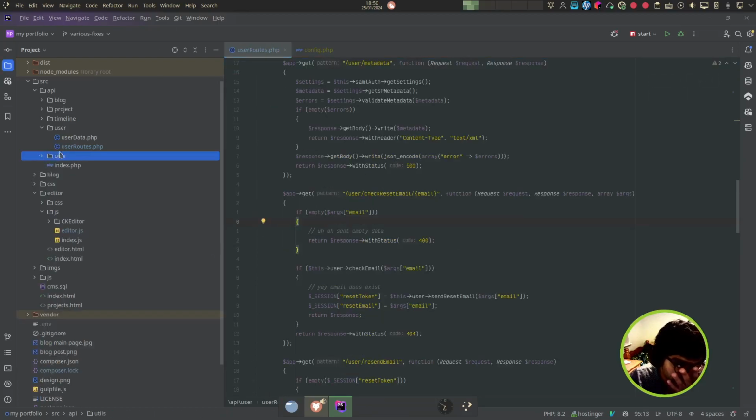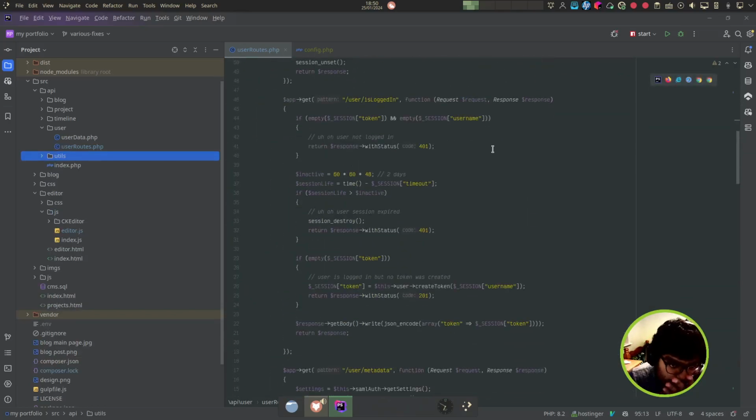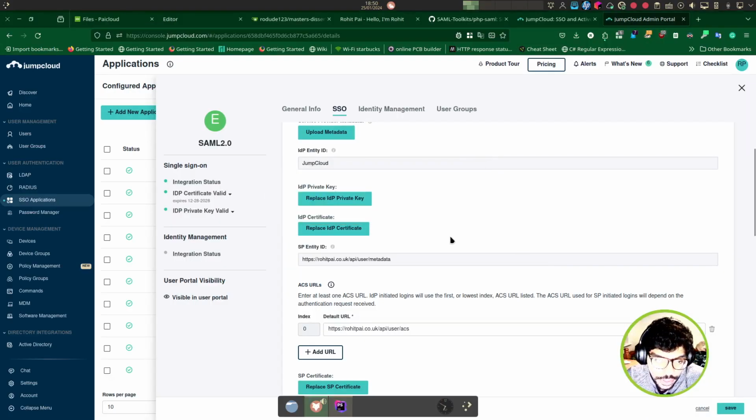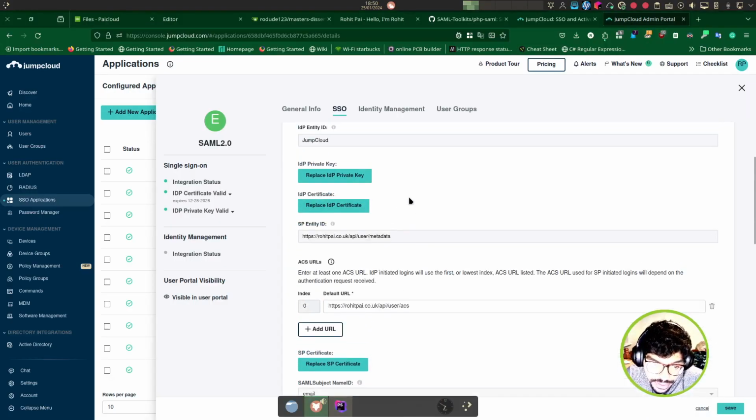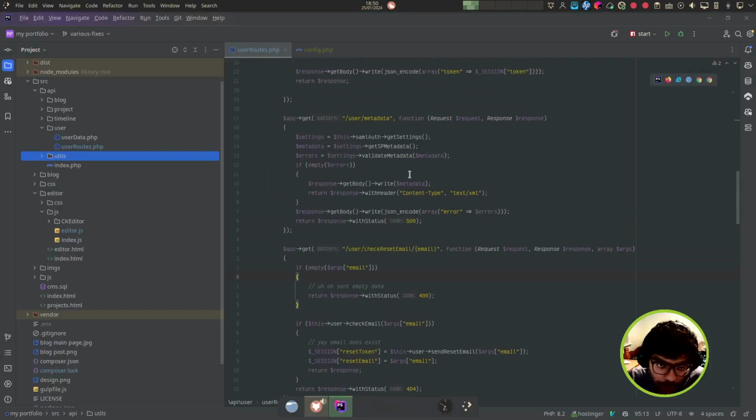Okay, now I'm going to open up my routes folder, my routes file, where I'm going to create all my routes. So the first thing I want to do is make that metadata one. So let's find ACS metadata, which is this user metadata.